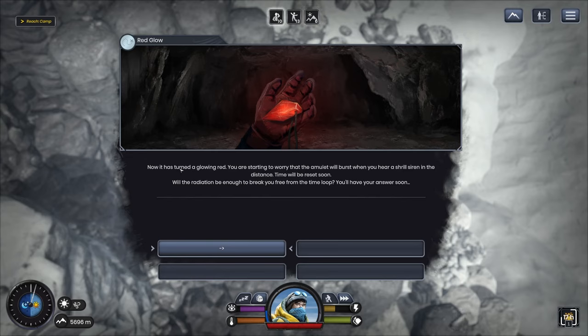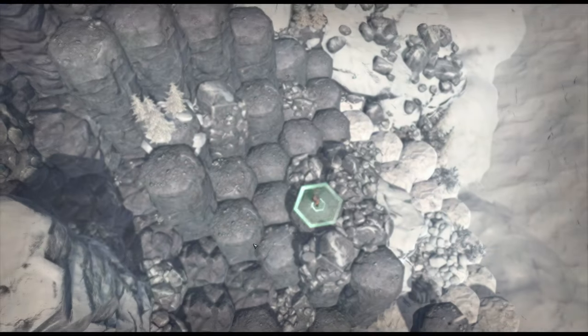You're starting to worry that the amulet will burst when you hear a shrill siren in the distance. Time will be reset soon. Will the radiation be enough to break you free from the time loop? You'll have your answer soon.